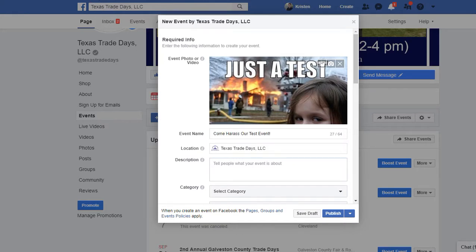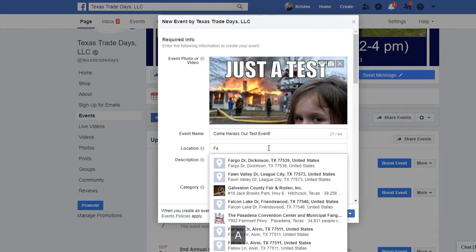All right. So I've labeled it, given the event a name, Come Harass Our Test Event. And then the location, you can change this. It defaults to your Facebook business page. And so you want to change this, and you can change it to the address.